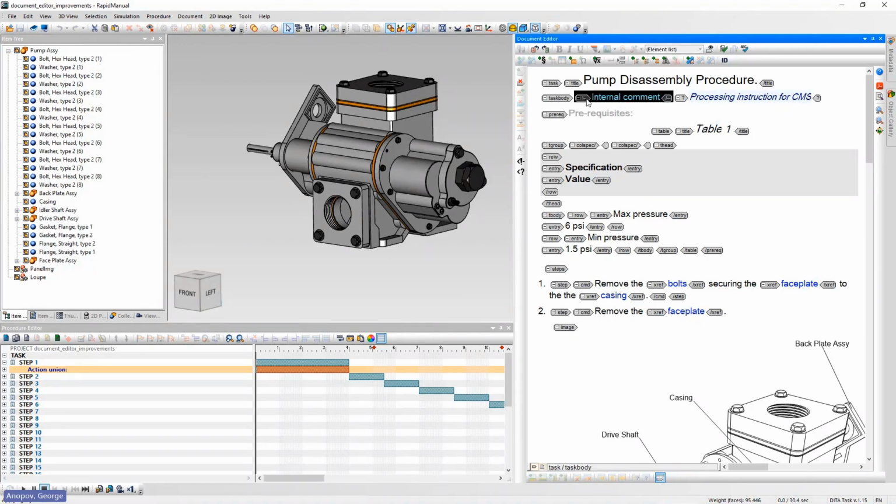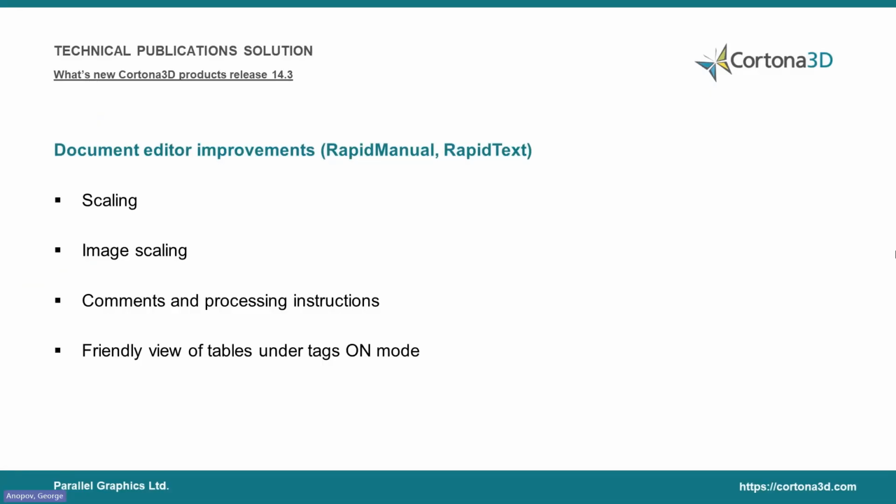One final enhancement allows you to insert internal comments and processing instructions, which can be interpreted by external CMS systems. Please note that all of these improvements in the document editor do not affect final output and are only intended for authoring convenience inside Rapid Manual or Rapid Text.